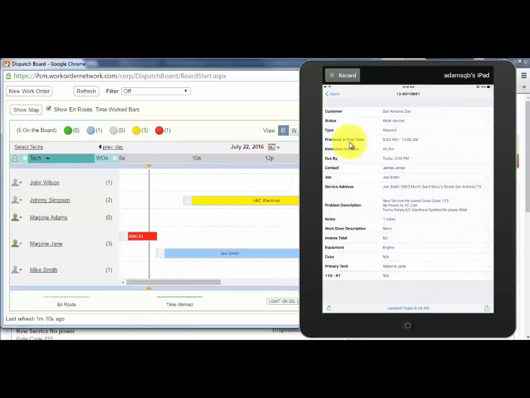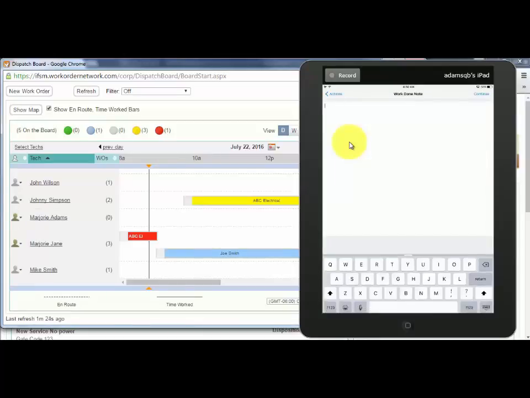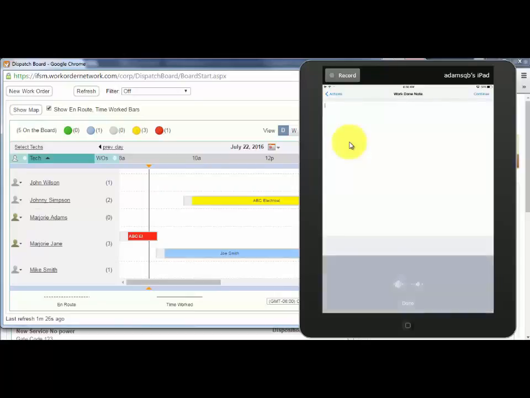Okay. So again, we have that work started. I'm just going to go ahead and mark it as completed. Again, it takes me to my work done note. So these are customer facing notes. So you want to make sure that when you're taking these notes that it's something that the customer can see. Period. I finished the job.